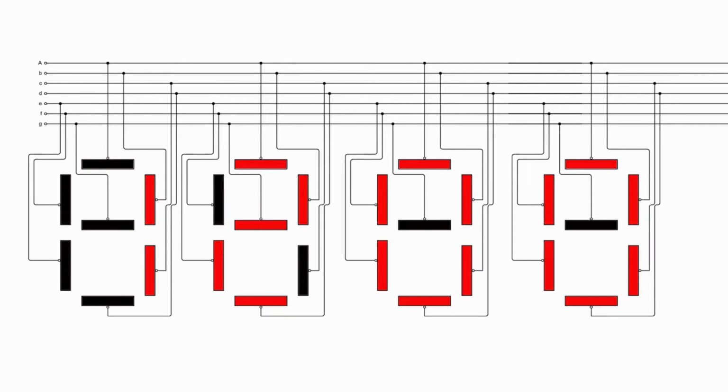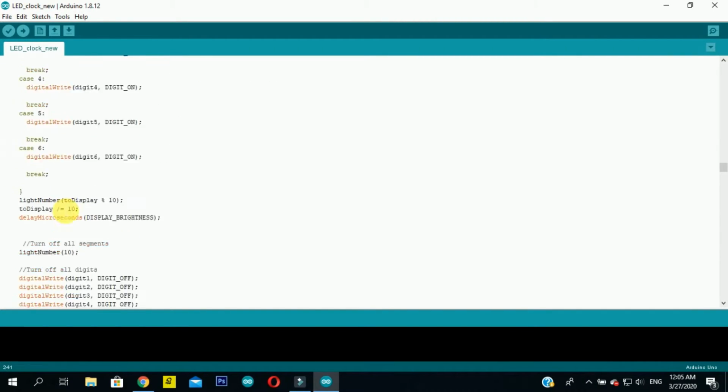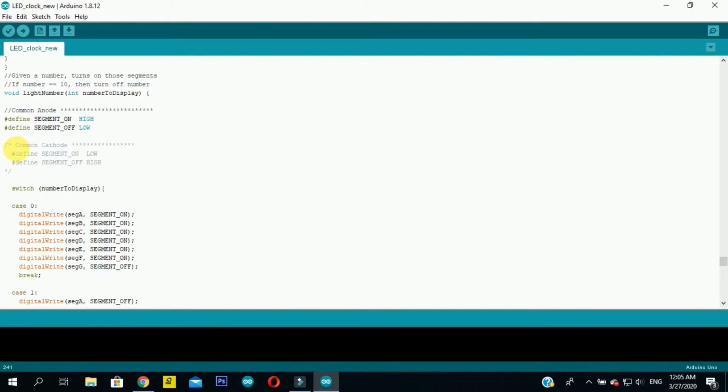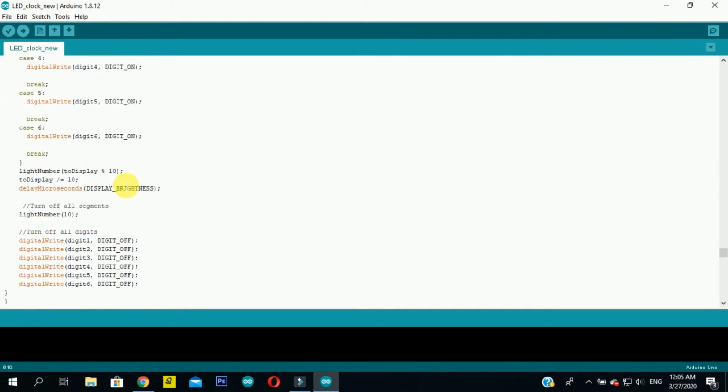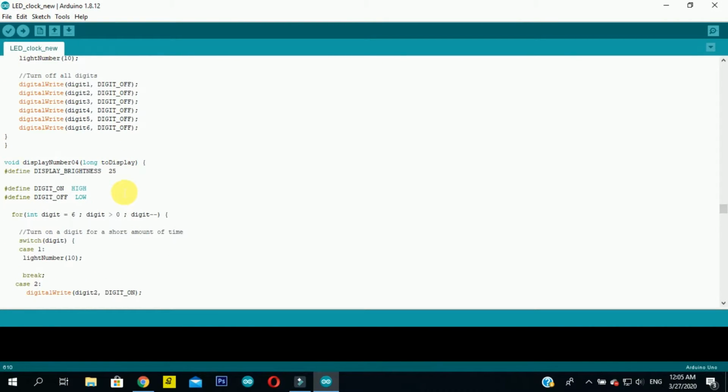You can see how the wiring of the A, B, C, D, E, F and G connectors of the 6 digits is done. When the LEDs are connected as common anode or common cathode, the code must be changed accordingly. Therefore, you have to go to the last set of codes that generates numbers and change the code. The codes for common anode and common cathode are in the given code. You can activate the code accordingly.